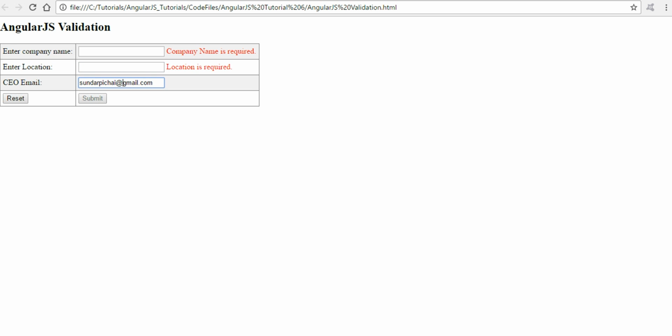Let's delete everything in front of gmail. Here you see, gmail.com is an invalid email format, so I get the validation "invalid email address". Now if I remove the text, I get the "email is required" validation because this field is empty. So you see, this is how the validations get displayed.